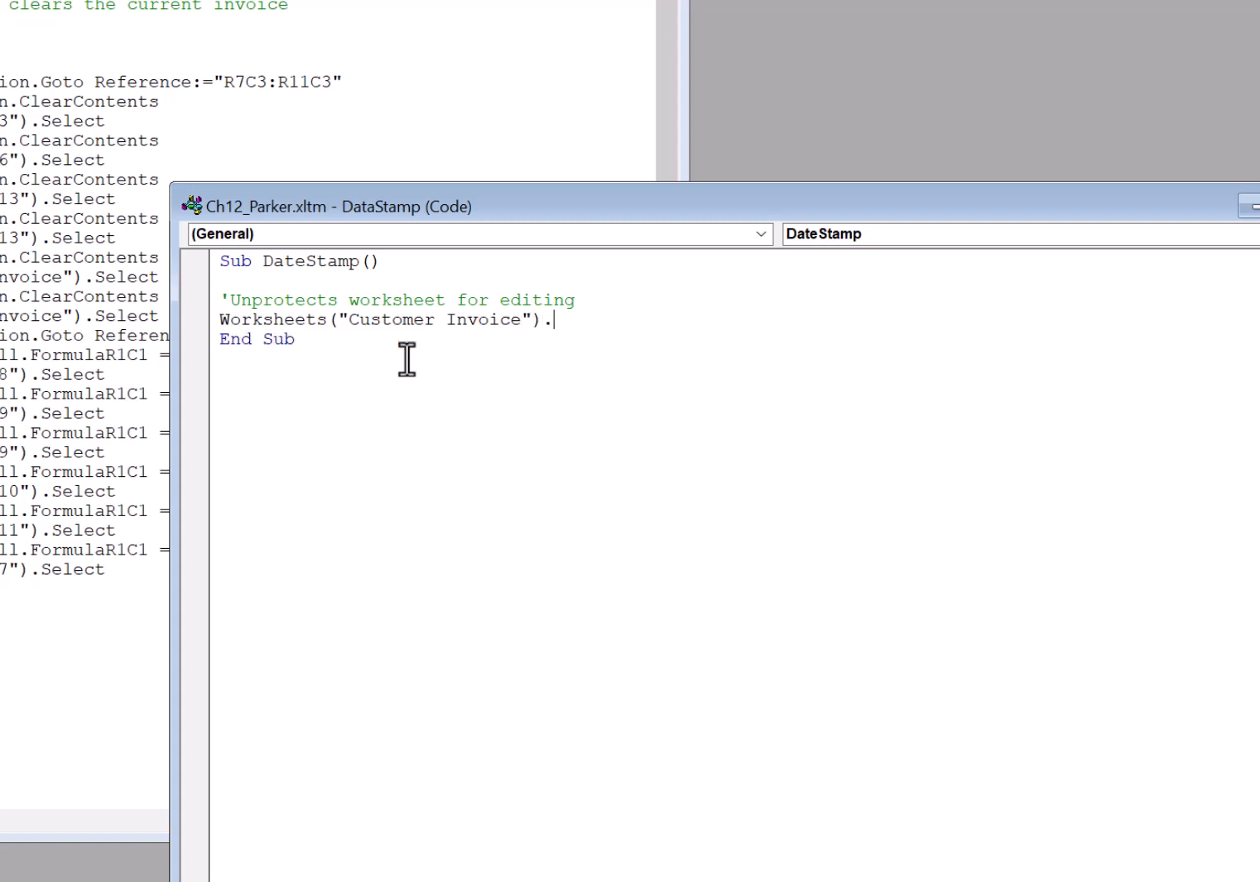Now, I'll say period. What I want to do when I run this DateStamp is unprotect the worksheet, do whatever I want, and then protect the worksheet again. So first of all, I need to unprotect the worksheet. So I'll say Unprotect, and then I'm going to say, what is the password? I'm going to give it a password, so Password colon equals. What is my password equal? Again, open up the quotation, and I'm going to say exploring, little e, capital X, P-L-O-R-I-N-G, and then I'll close it with my quotation again because it's looking for the text.